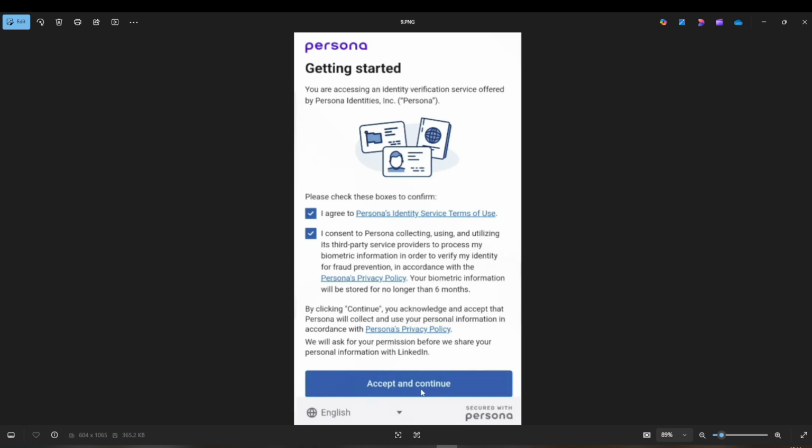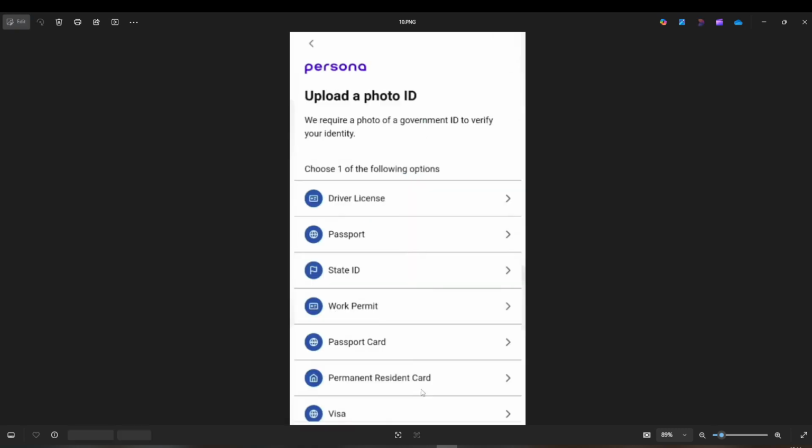Next, you'll have to upload a photo of a valid ID. This could be any official identification, such as a driver's license or passport. Ensure that the photo is clear and readable, as this will affect the verification process. LinkedIn will then take some time to review and verify the information you've provided. This might take a while, so patience is key here.